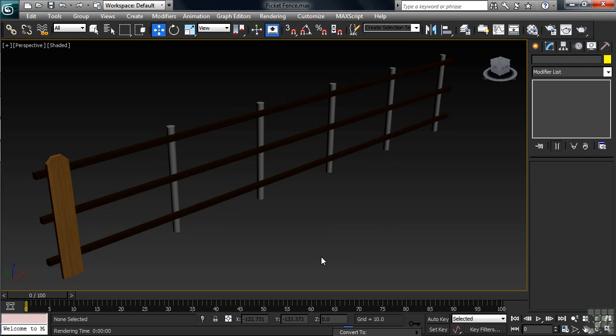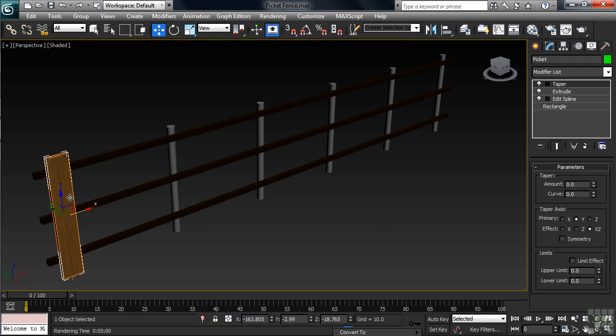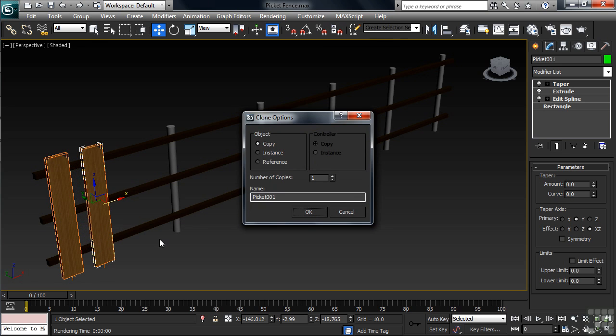Okay, this time around, we'll instead make instances with the original board. Holding down the Shift key, we'll drag a duplicate to the right, just like before. This time around, though, we'll make sure that the option is set to instance. And again, we'll make the same number of copies.